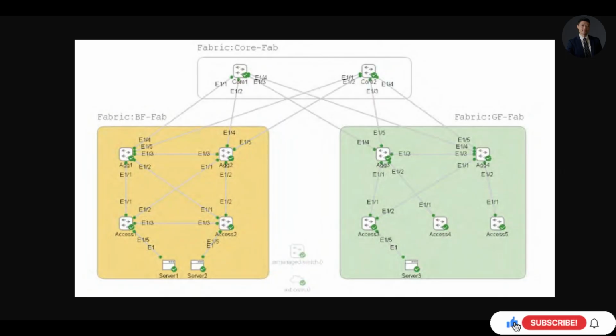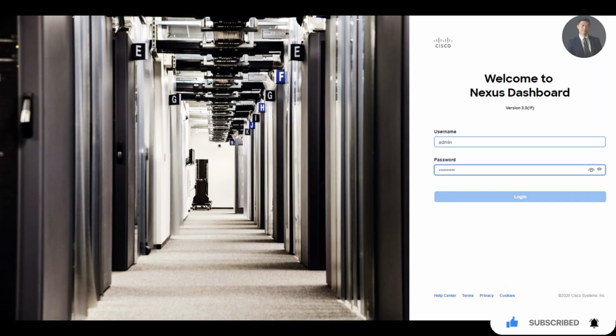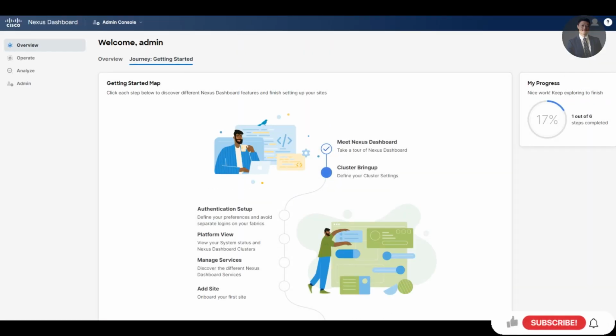Now, what we want is to import and deploy a Brownfield fabric into NDFC. After we import the Brownfield fabric into NDFC, I will verify the ping between the servers to confirm the fabric is still functioning as expected. Let's log into my NDFC. On the top, we're going to select Nexus Dashboard Fabric Controller. Let's click LAN and Fabrics.